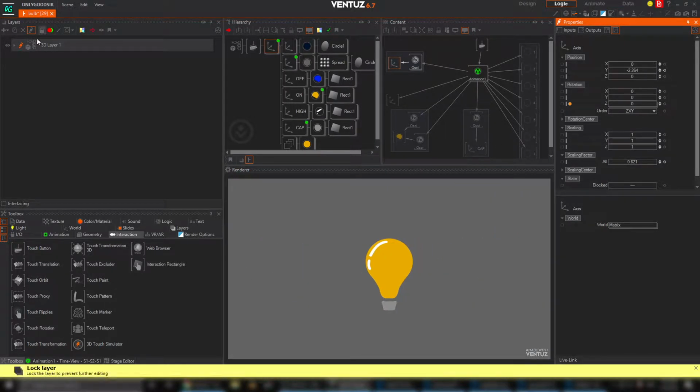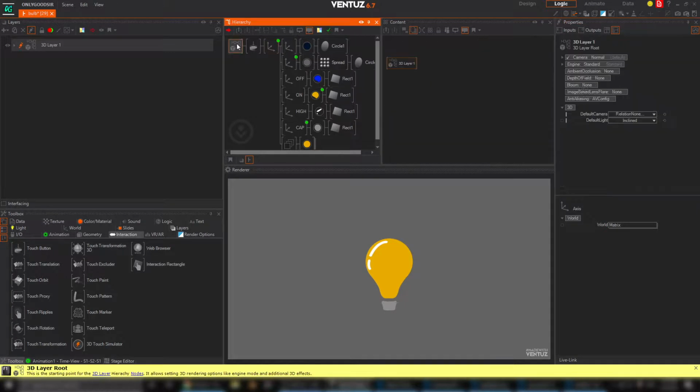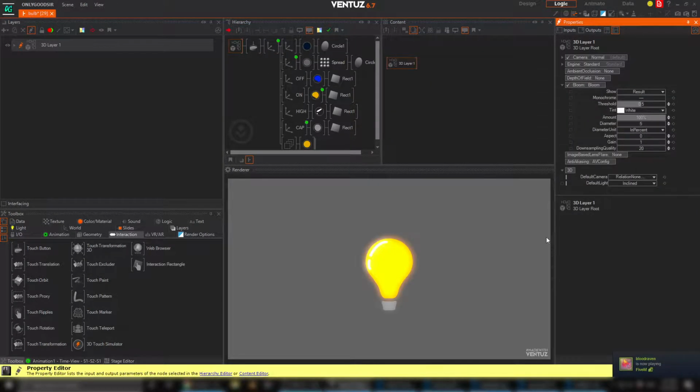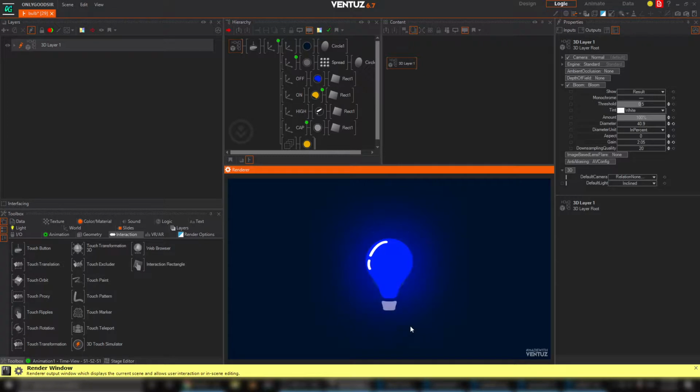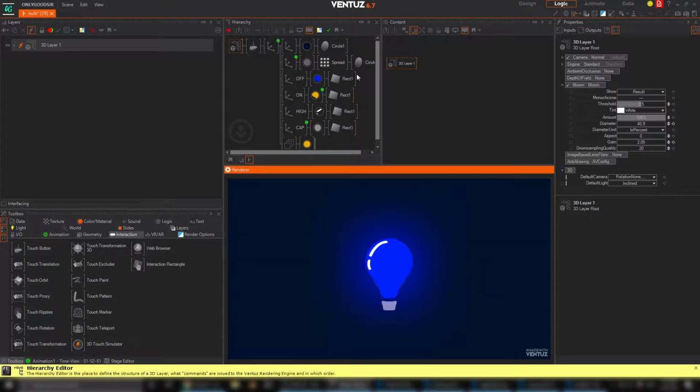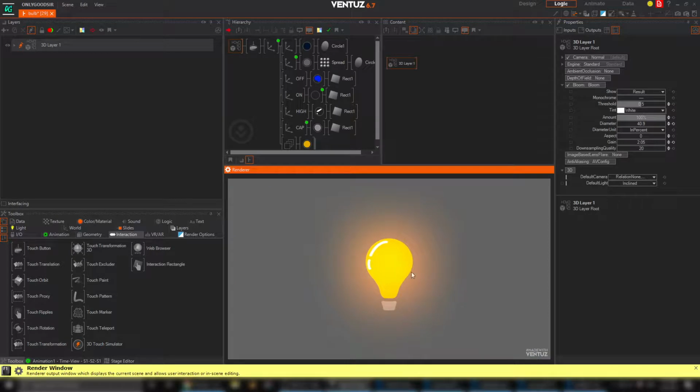Play. If we add some bloom to that, let's click on our scene. Let's just add some bloom. Boom. So now we've got some nice bloom going on. Increase that diameter. So again. Boom. Looks nice. You could add some more color into that if you wanted.